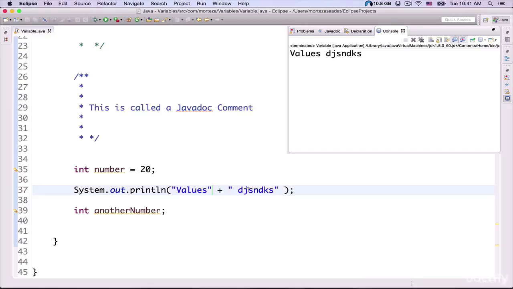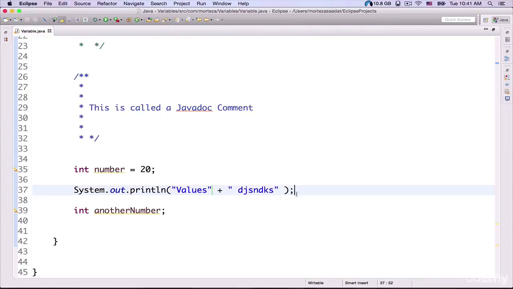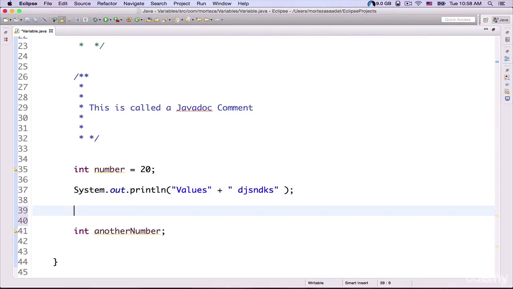So that's it for concatenation in Java. Now let me show you another example of concatenation in Java. In order to output some results to the console, I just need to type in here again System.out.println, and then inside the parentheses just put double quotes, and inside the double quotes just type in your text. This is my text. This is my, for example, variable.